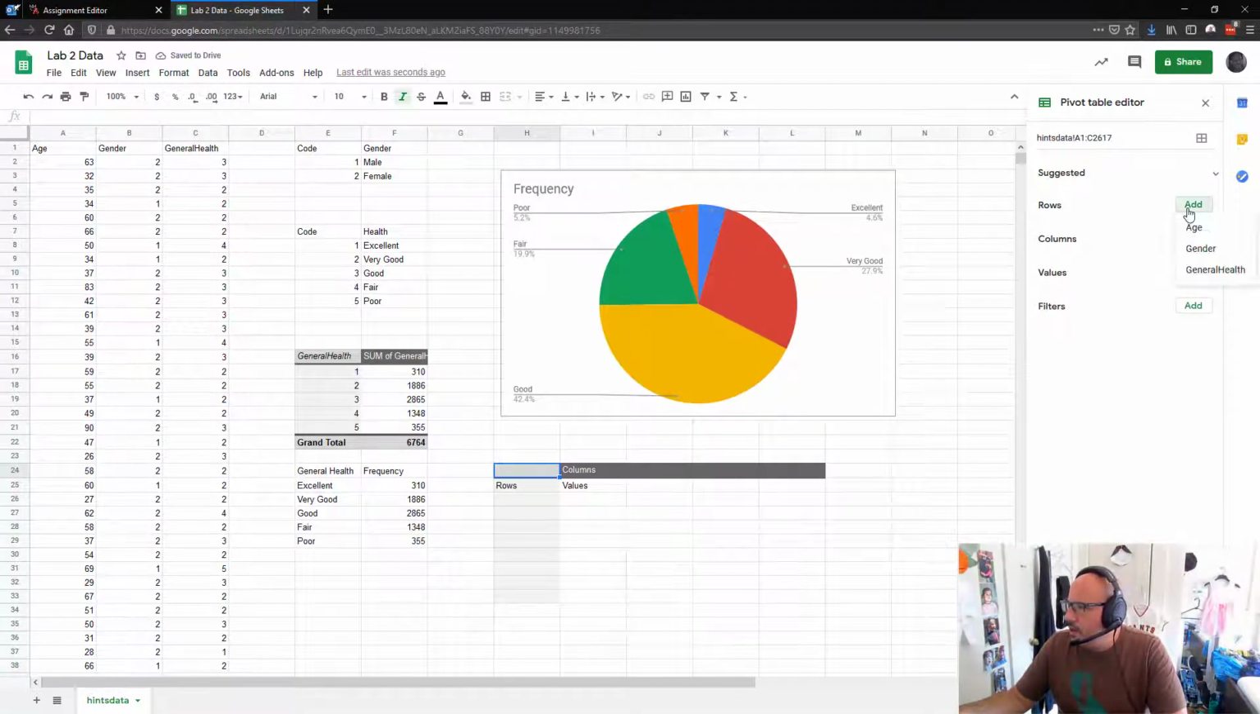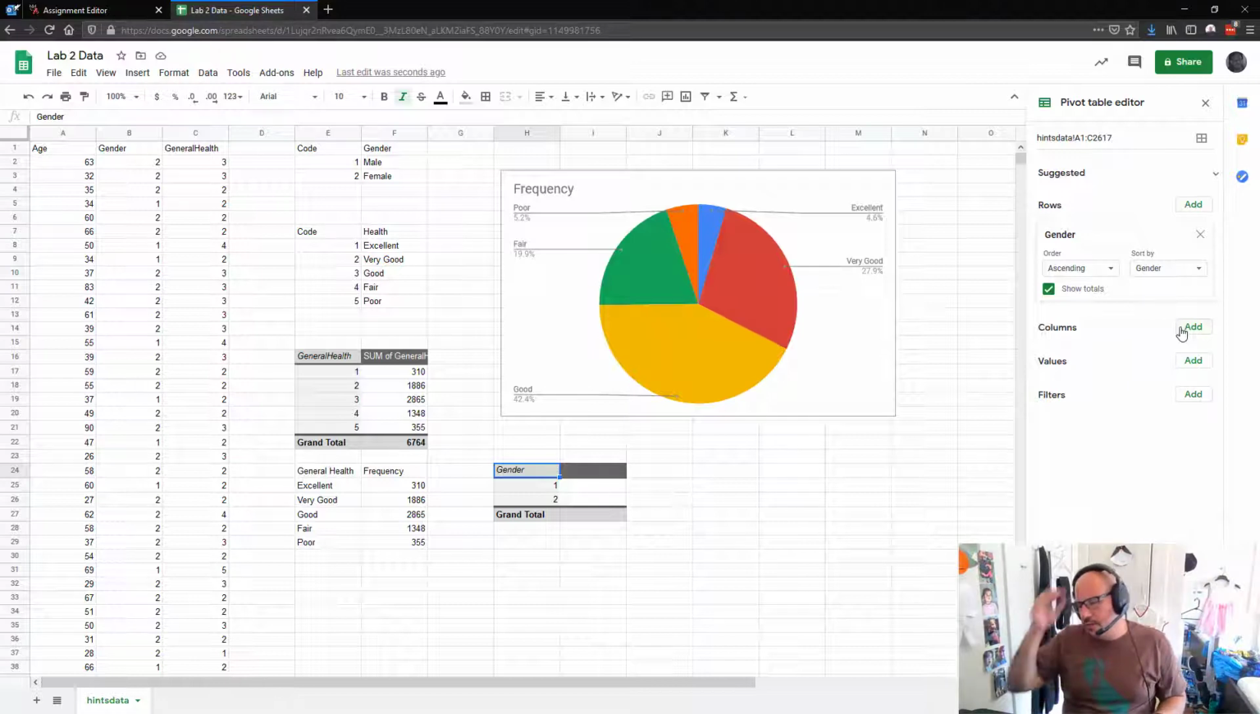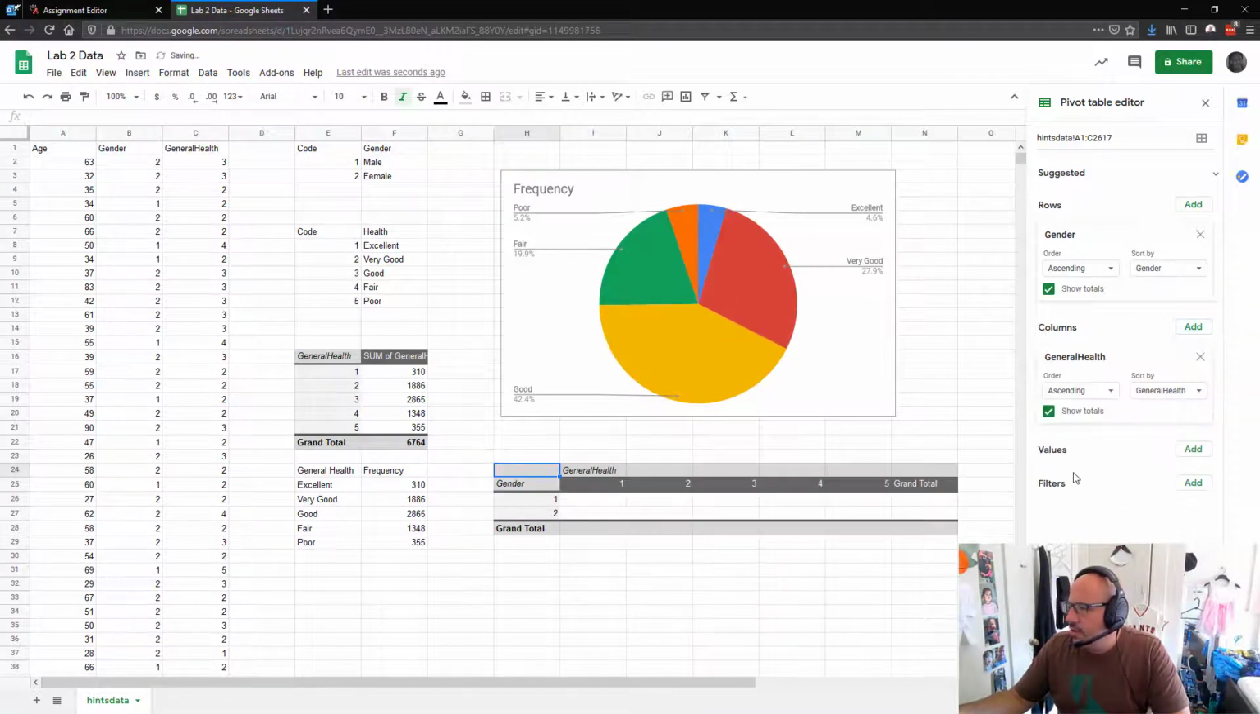And now here, I'm going to go ahead and pick gender for my rows. What that will do is create the two bars. It will basically split the bars by gender, which is, I think, what you want to do. And then I'm going to pick my columns to be general health, and then I'm going to pick general health as the second variable.